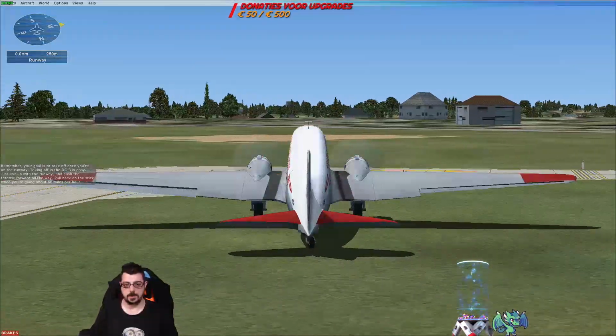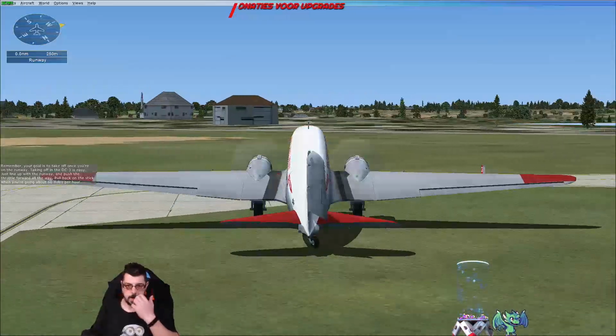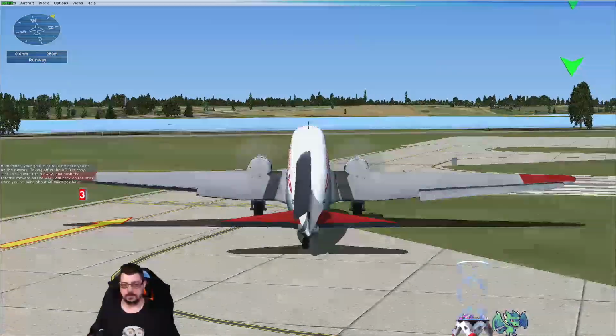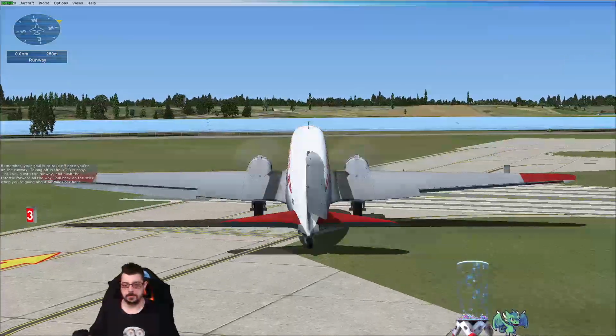Take off once you're on the runway. Taking off in the DC-3 is easy. Just line up with the runway and push the throttle forward all the way. Pull back on the stick when you're going about 60 miles per hour.